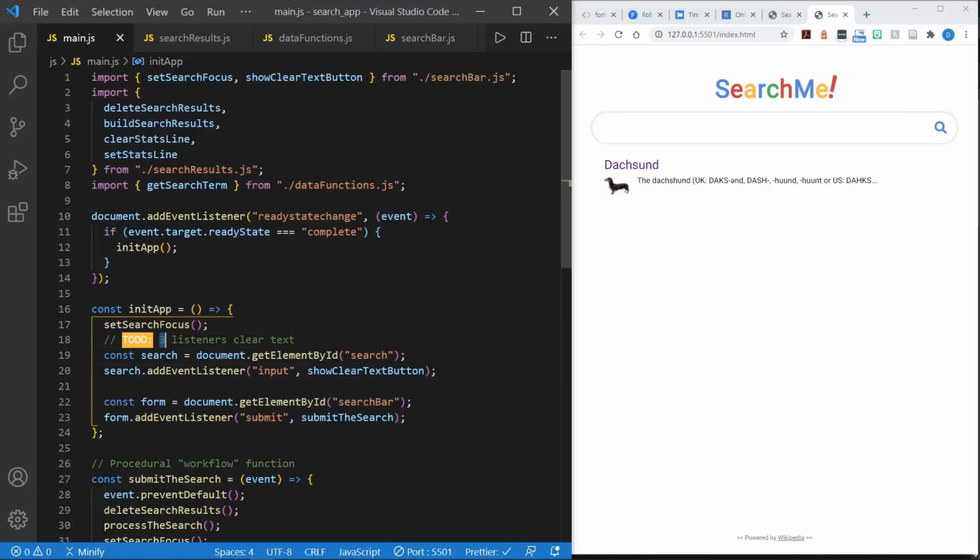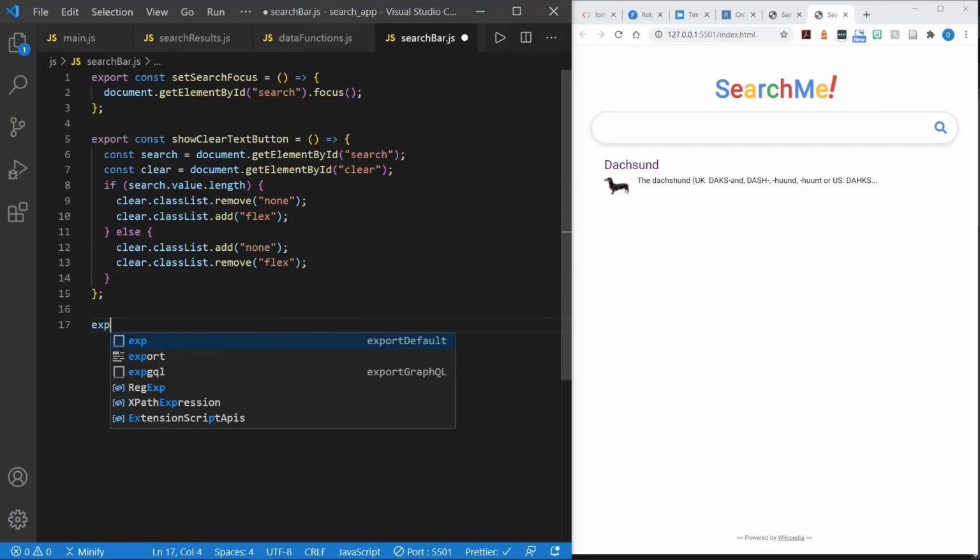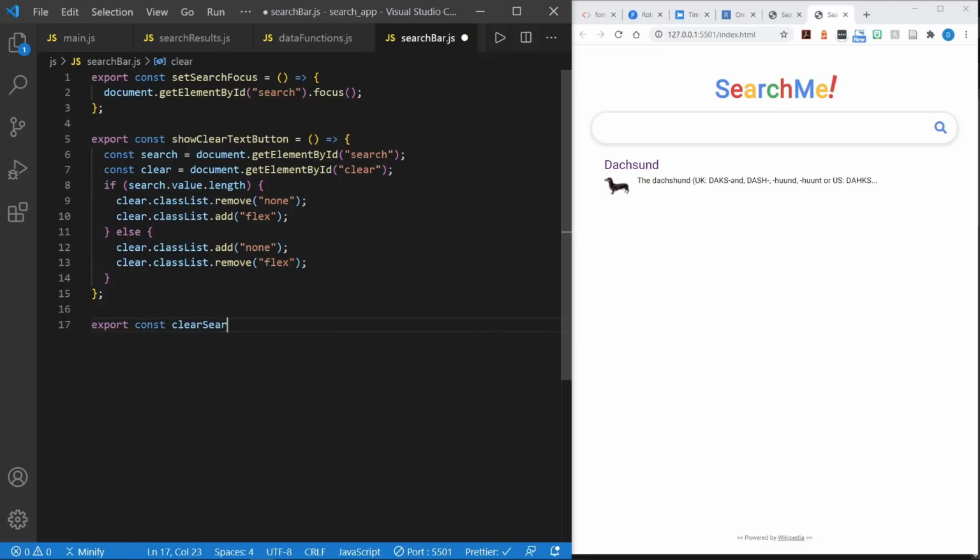Now we're down to needing to add 2 listeners. One will be for the click event when the button is showing, and the other will be for the keydown, and we'll be listening for the enter or the space bar. So the enter key or the space bar on the keydown event. So let's start by defining the clear search text function.